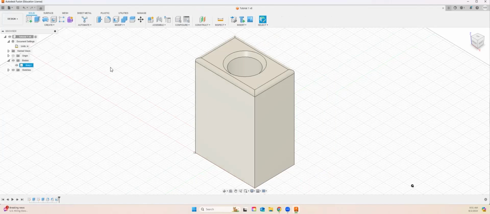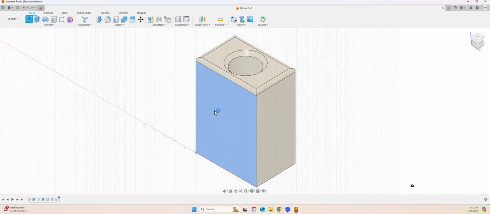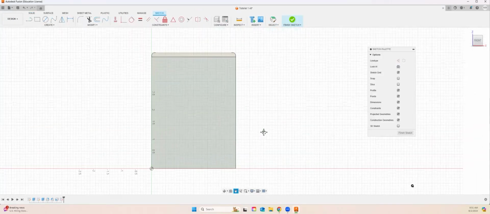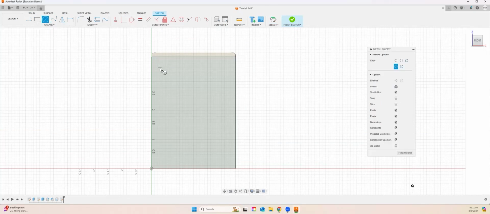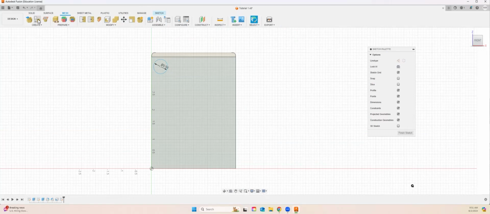So in this case, I'm going to go first to sketch again. I'm going to sketch it on this front face of my part. Just bring it here. And I'm gonna do a circle. So I'm just gonna do a circle randomly here, right? Let's say this is 0.5 inches in length.